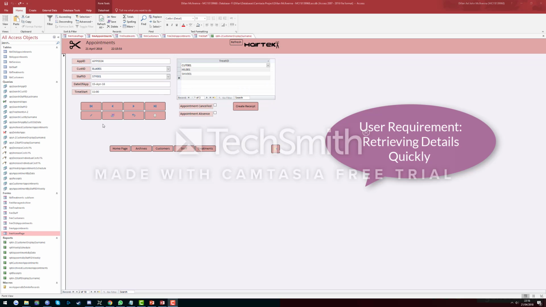Our appointment page allows us to cycle through our recorded appointments using these navigational tools. We can create new entries, save them, undo, and even delete unwanted entries. These same buttons are prevalent throughout the staff and customer pages as well, retaining a uniform appearance throughout each for ease of understanding by the user.